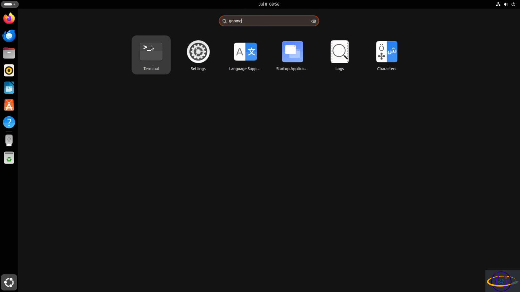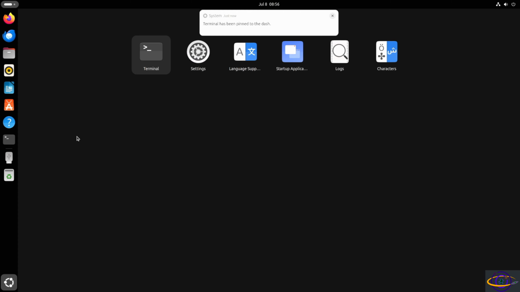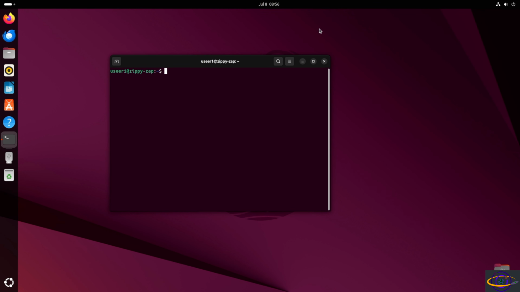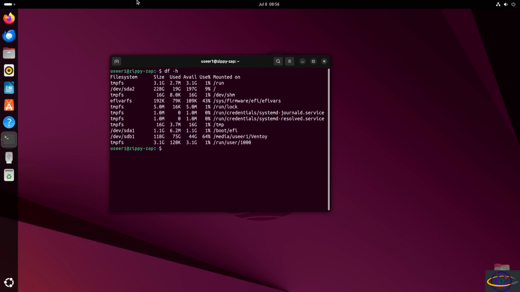GNOME terminal, and I'm actually going to drag this over here because that's one thing that you just always have to have on your bar. Now let's open this up and let's take a look at how our partitioning is. So we're going to say df -h by default here. You can see sda2 is our root file system. Then you have sda1, boot EFI, and this is just the USB drive that I still have in the system.